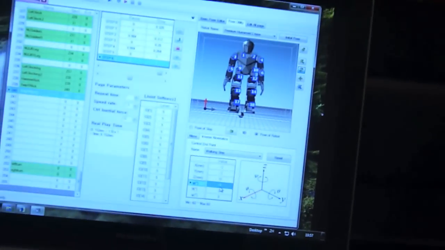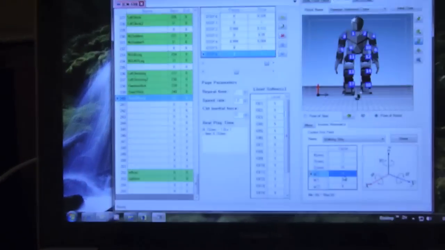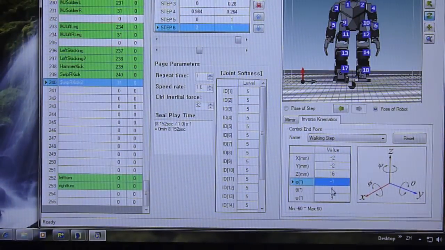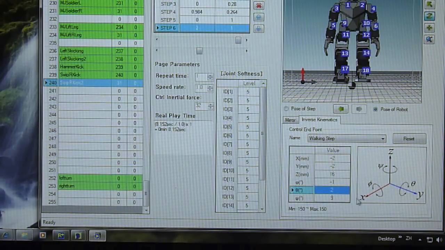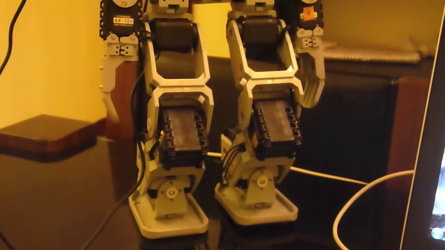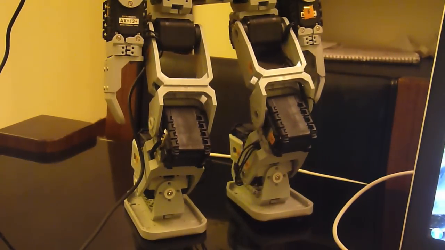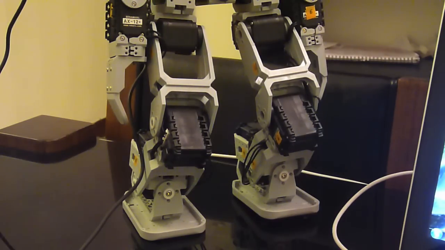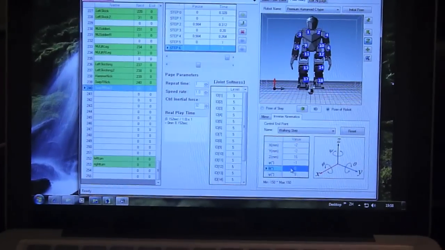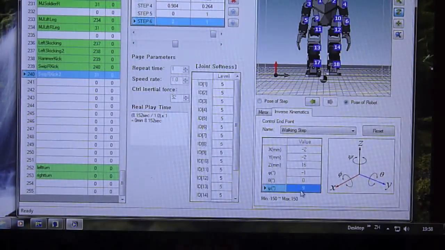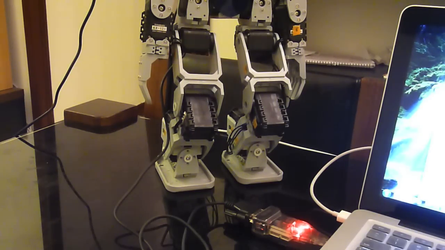Now let's try something like this one here. I'm going to change it from 2 to 15, see what happens. Hit enter. So you can see the legs go wider. Let's try this one here. Let me try 15, see what happens.